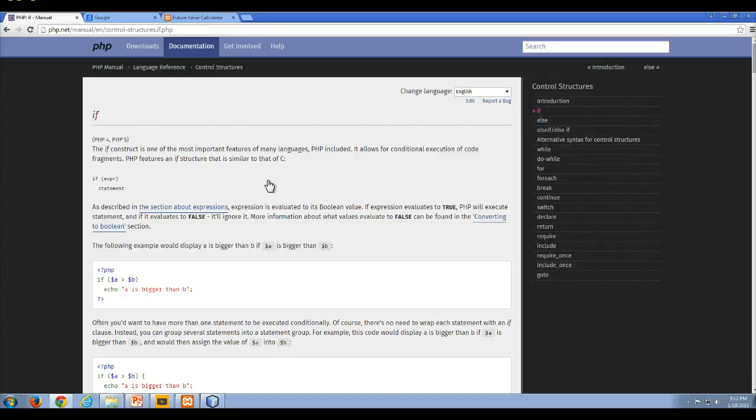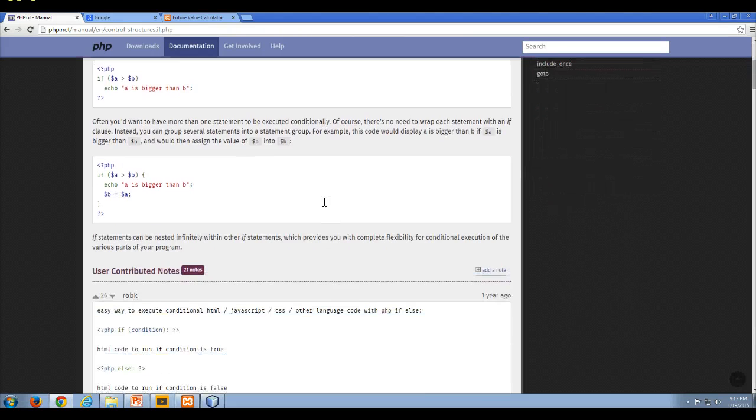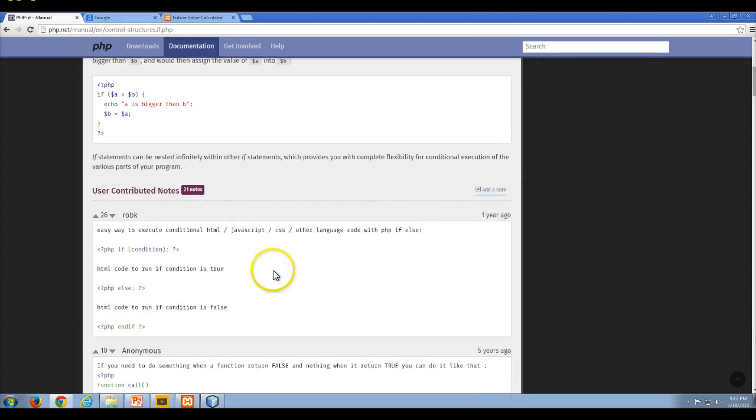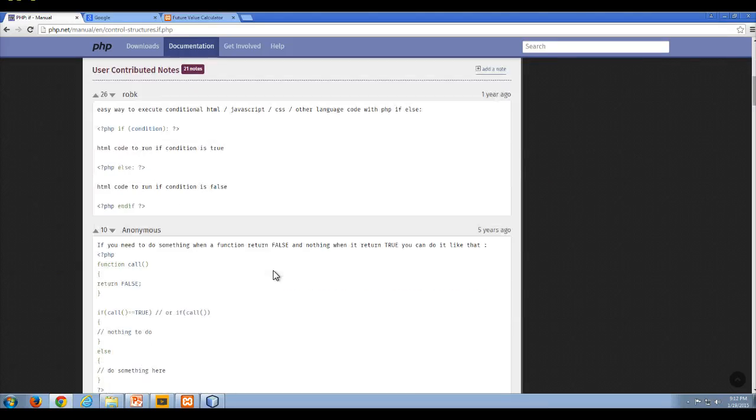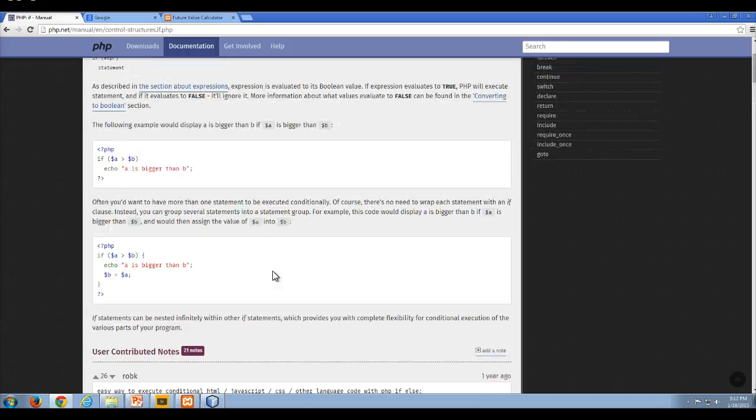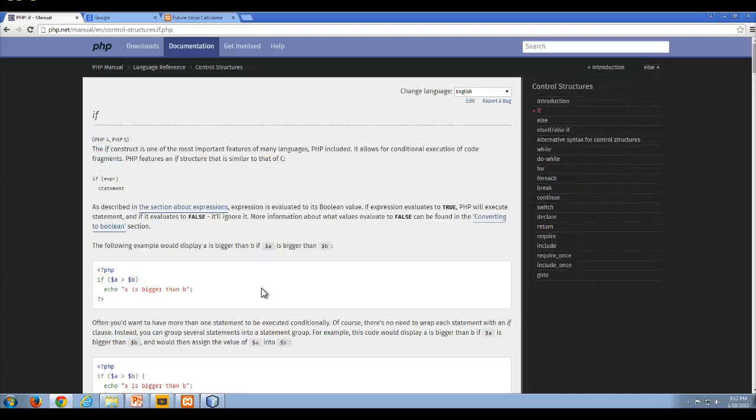So as you can see, maybe not the most intuitive way of searching, but you can see here that that's a way to go in and find the if statement. You can see that people have contributed, so there are notes down here how to use it. Other people have obviously added to this. But so here's your PHP documentation.